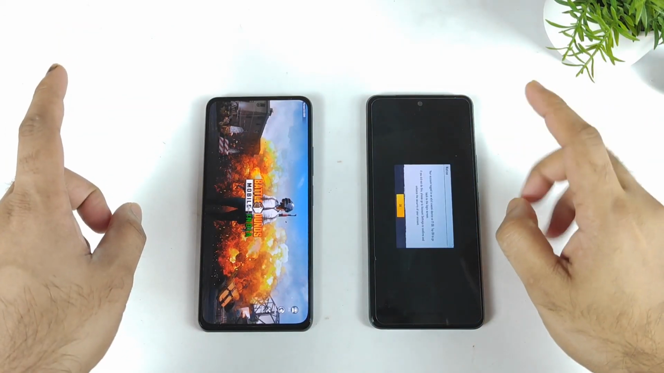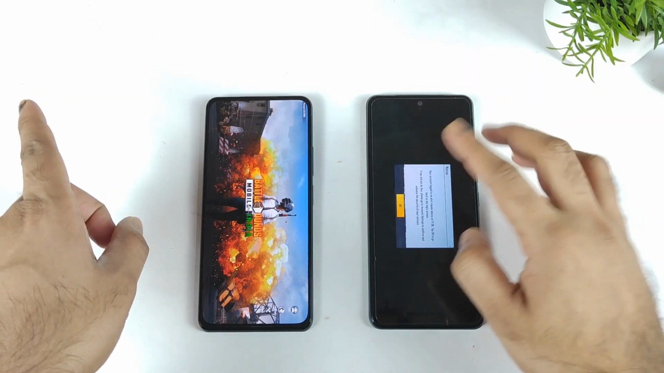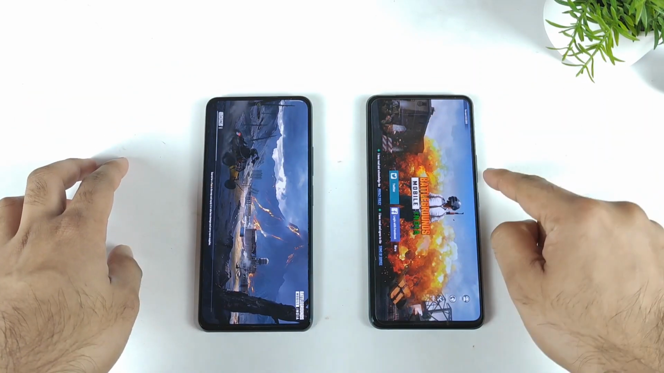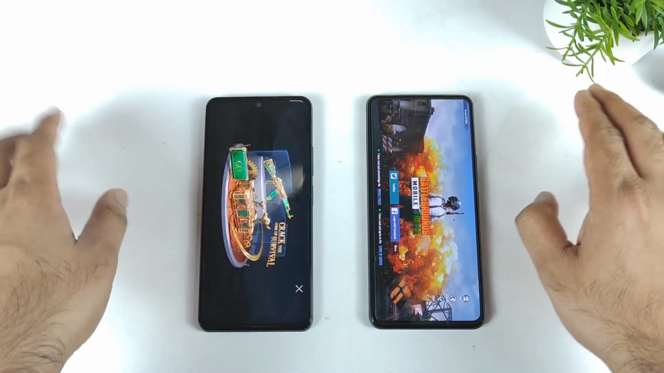I did not enable the ultra game mode. I forgot to mention that. Yes, so I did not enable that. Ultra game mode and game turbo are not enabled on these two phones.